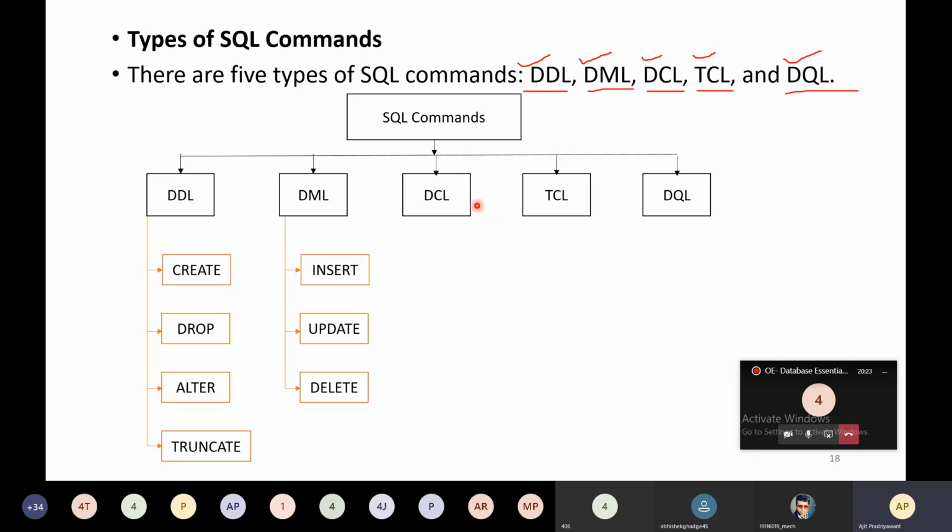Next is DCL, data control language. You can apply the grants. It is one of the data administrative tasks. You can apply the grants with the help of DCL, and then revoke. You can apply the grants and you can revoke the grant, that is the permissions you have given to a particular user to access a particular relation.